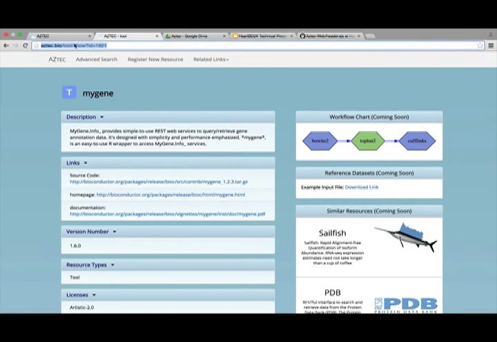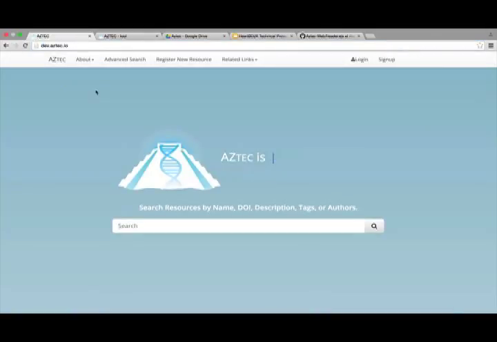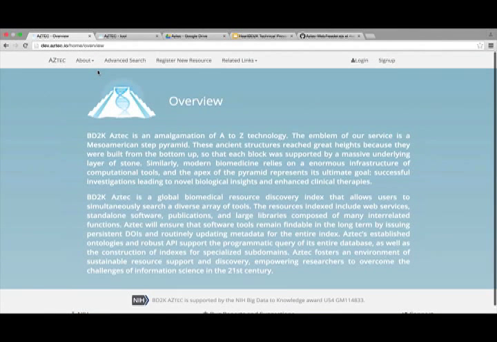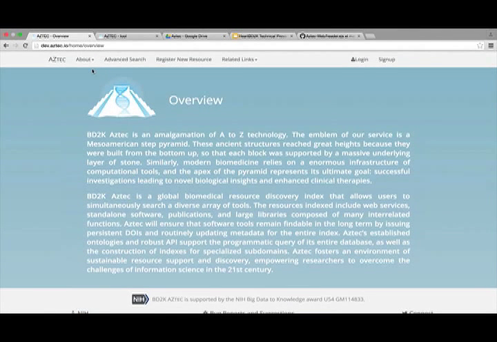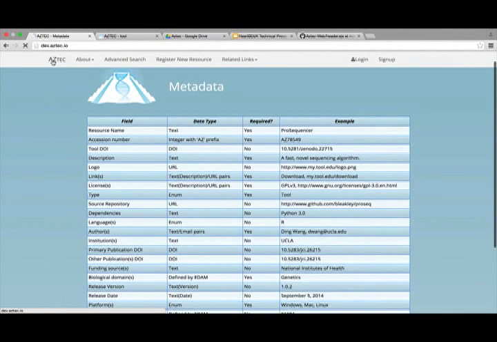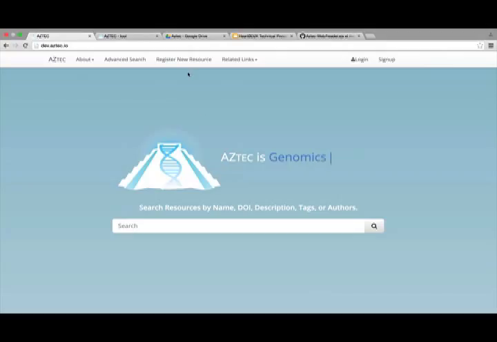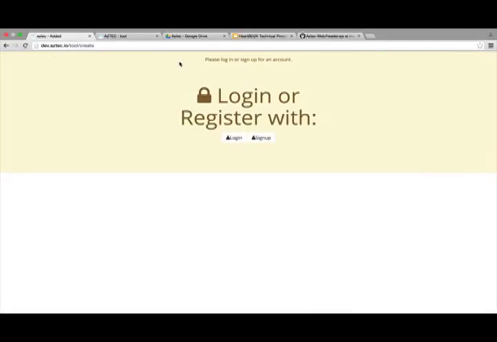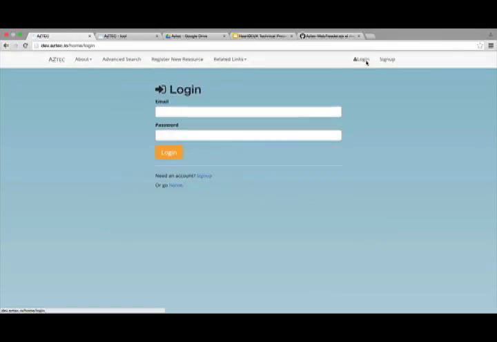So I'll go show some more advanced features we have running on the development site. We have just a little more fluff material up here describing the purpose of Aztec, and then giving an example of the metadata, that sort of thing. We also have a login system to register. So here I want to register a new tool. Let's say something that I've developed is not in the database. Well, I can't register until I log in.